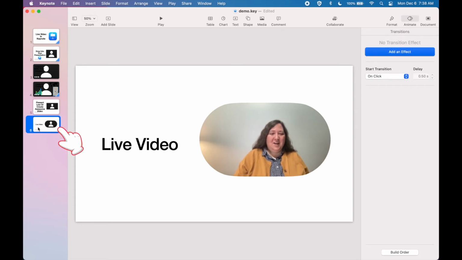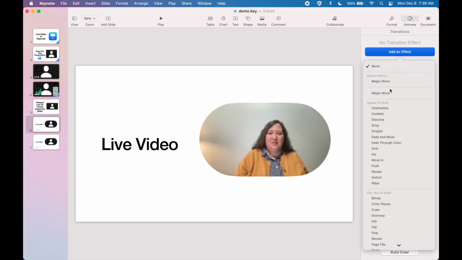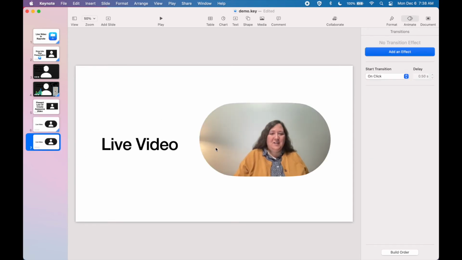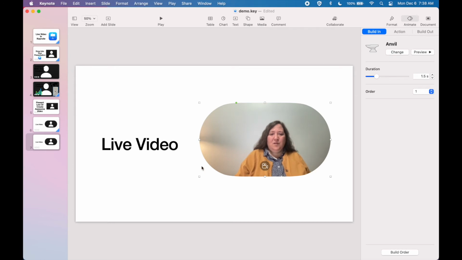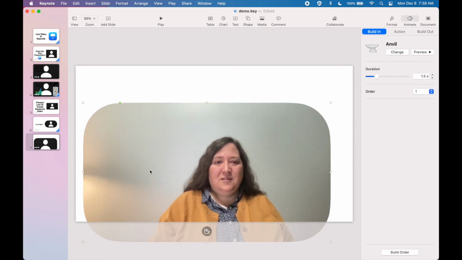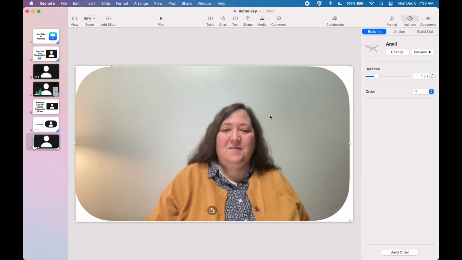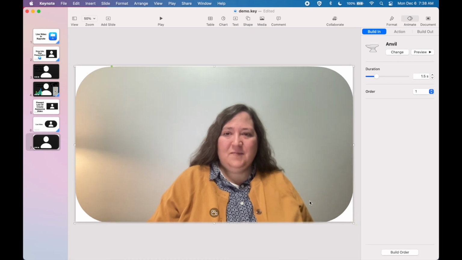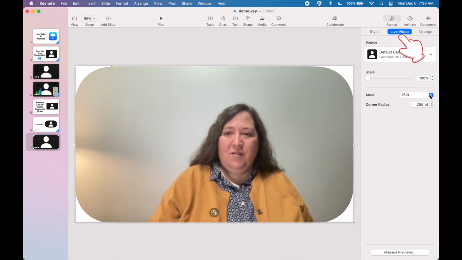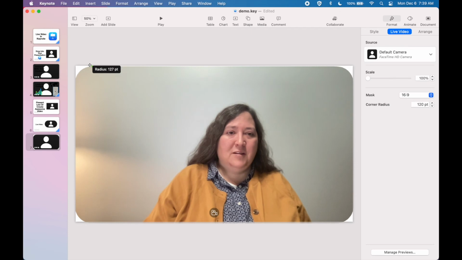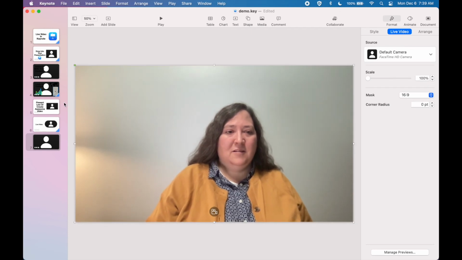So I'll click on this slide and duplicate it. And then I'll go back to the first slide and animate, and I will add an animation effect here. I'll choose Magic Move, and I will go to the second slide, and here I am going to make this video feed the size of the entire slide, and I will actually maybe unround those corners a bit. Just grab that green dot. There we go.